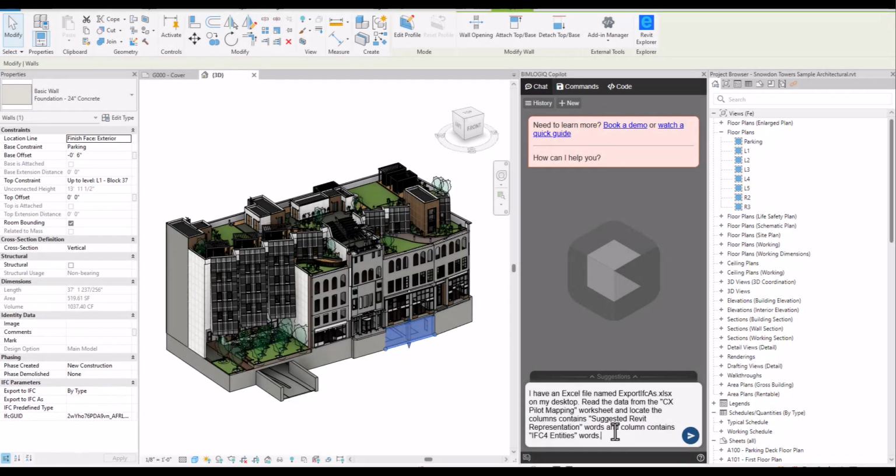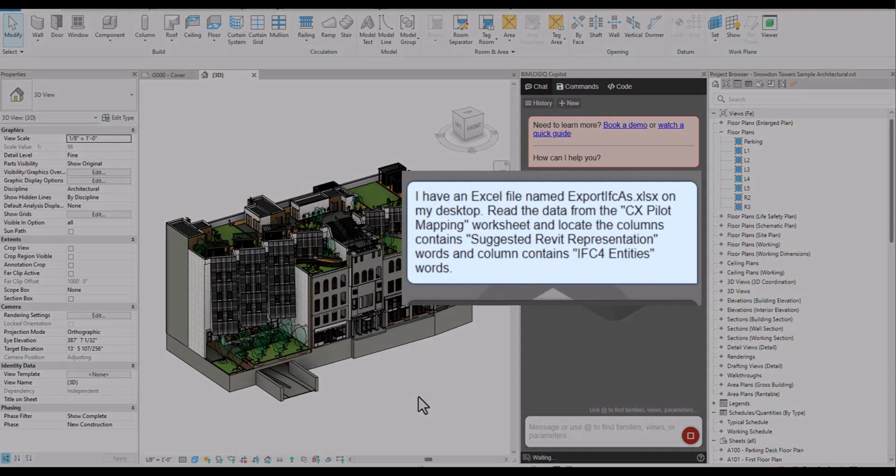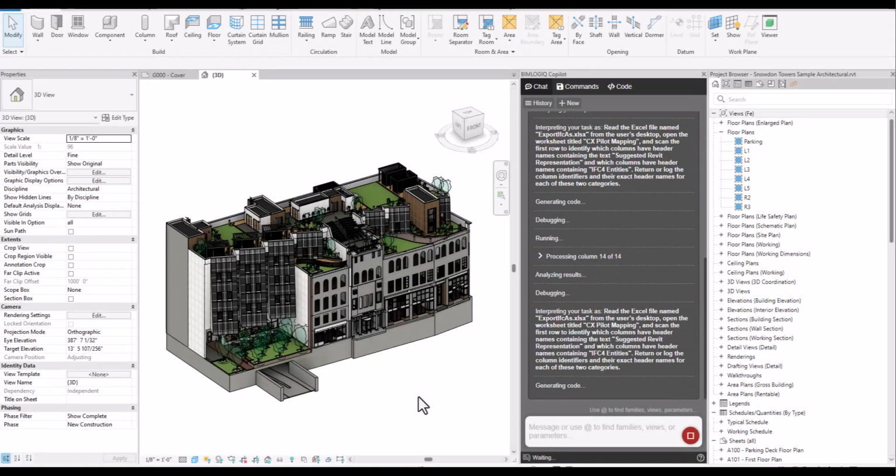But before that, we'll ask BIMLOGIQ Copilot to automatically detect the relevant columns in the Excel file. We do this by writing a simple prompt. This step ensures that we don't have to rely on fixed column positions. Copilot will detect the columns automatically, so even if their order changes in the future, the command will still work properly.